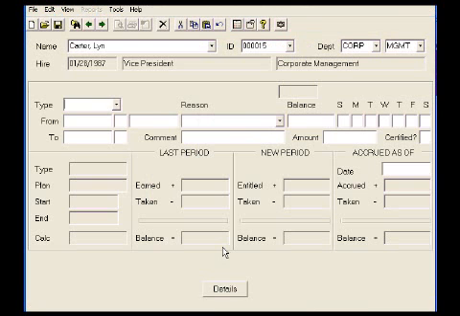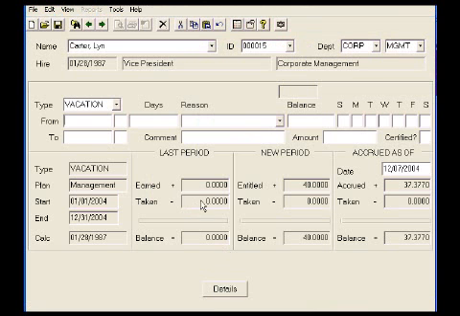So let's take Lynn Carter as the employee, and if she calls us in the HR office and requests two vacation days, you would type in vac as the type of absence, and immediately you will see on the right hand side that she has a total of 40 days available within the year, but as of today she has only accrued 37 days.